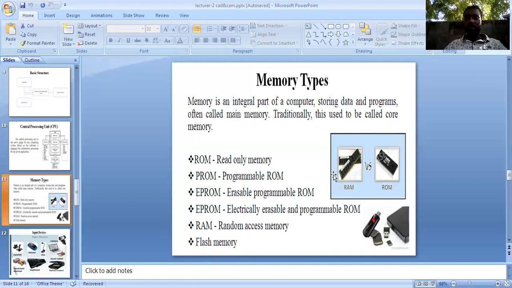Here we have RAM and ROM. Generally we are using memory cards, pen drives, and hard disks. These are the different types of memories we generally see. This memory we use on phones, and we can also use it for computers. Inside the computer, we can see random access memory and read only memory.